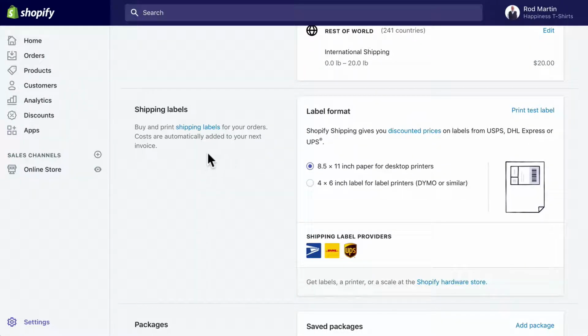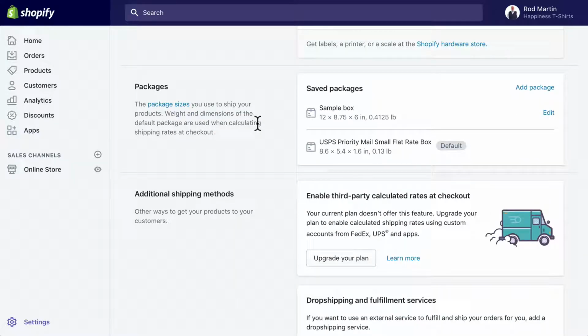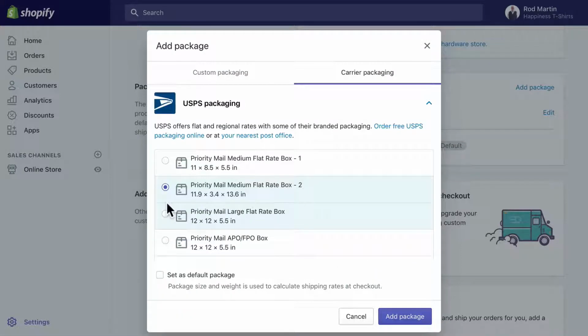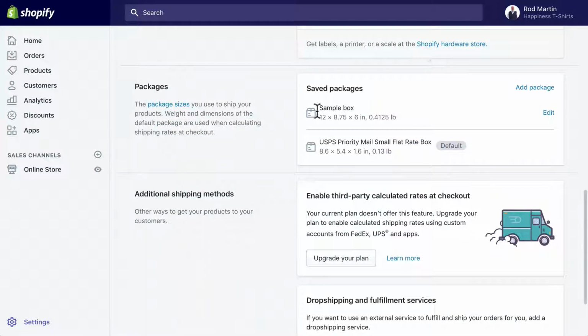Now, I can also print shipping labels right from my computer, and this can be a real great time saver. Under Packages, you can see the kinds of packages that I have available. I can add a package, makes it really simple. Again, if I'm going to use USPS, and choose which one I want, make it the default package if I need to, and I can add as many as I want depending on the products that I'm going to sell. I can either order free USPS packaging online or just go to my nearest post office, and it's free. Doesn't get much better than that.